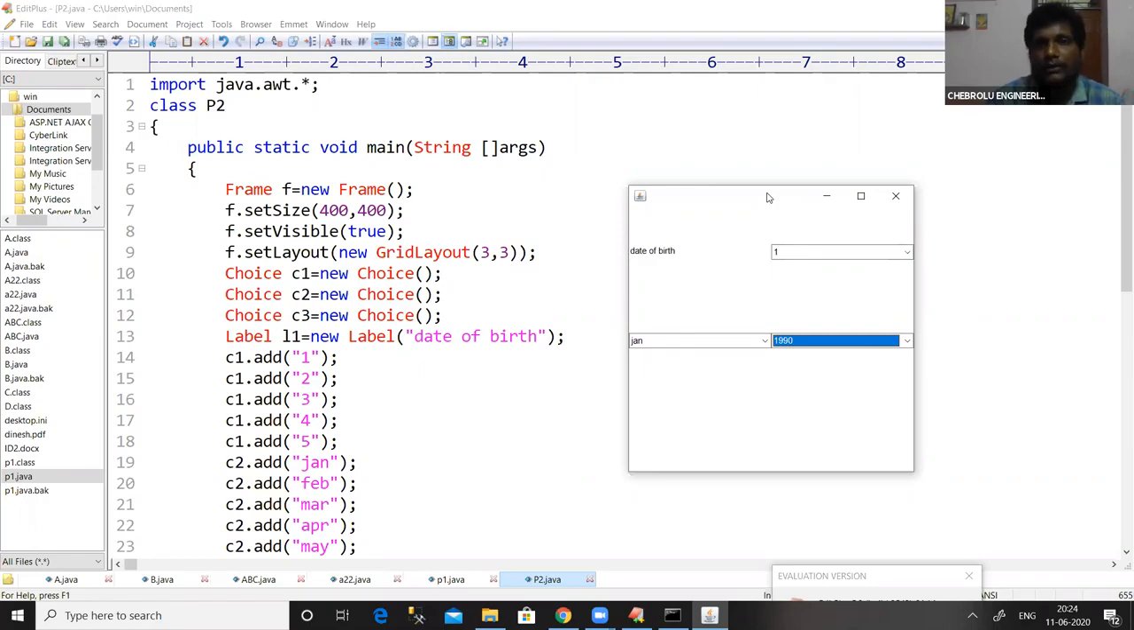So here we have added only 4 components. That is why it is automatically adjusted to 4 components only. It will be done in the latest versions. If you are using the old version of Java, it will never be adjusted. So in this program, we have added only 4 components, 1 label and 3 choice boxes. That is why this particular output screen is automatically adjusted to 4 grids.